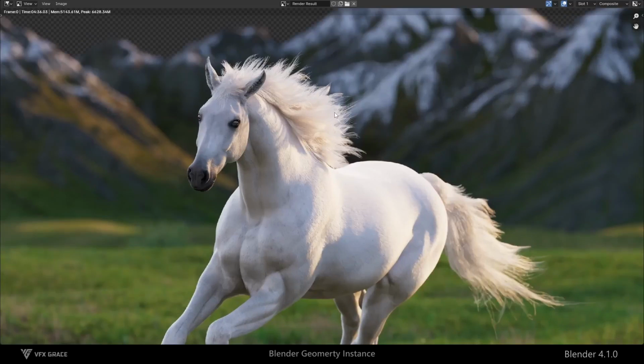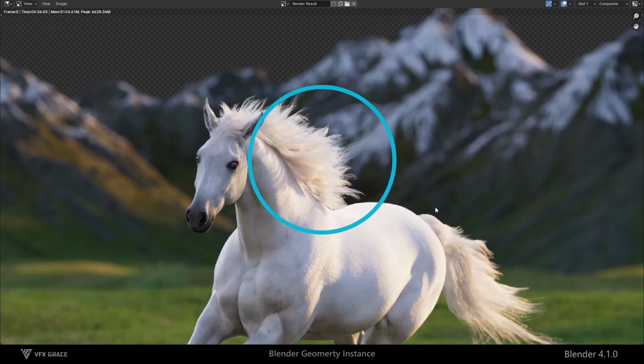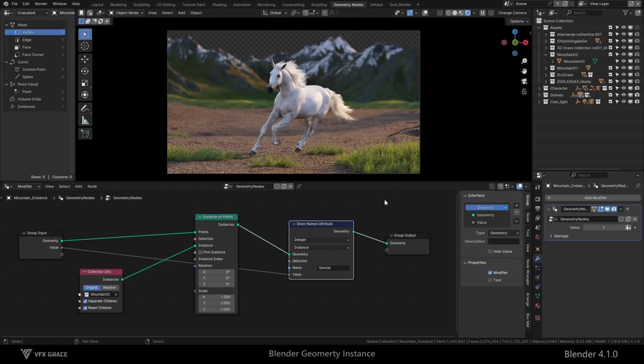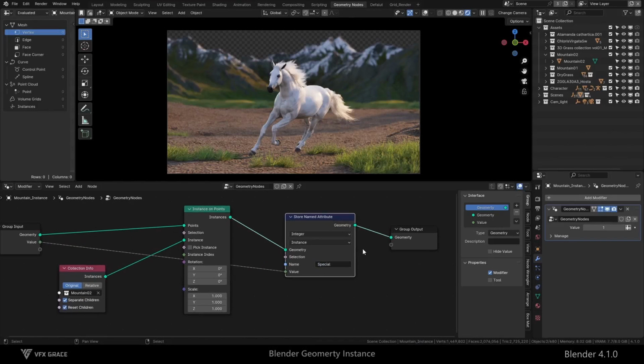When I was creating this effect picture, there were snow-capped mountains behind the horse's mane. The snow on these mountains was too bright, causing the contour of the horse's neck to not be prominent enough. But I didn't want to change the snow on other mountains. What to do? I added a new attribute to the mountains instance.